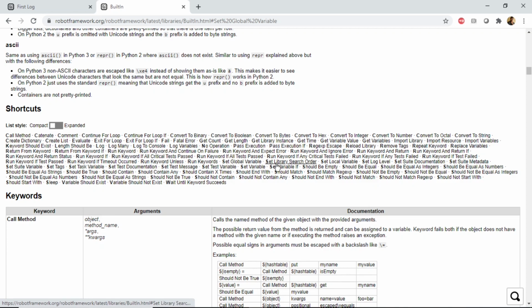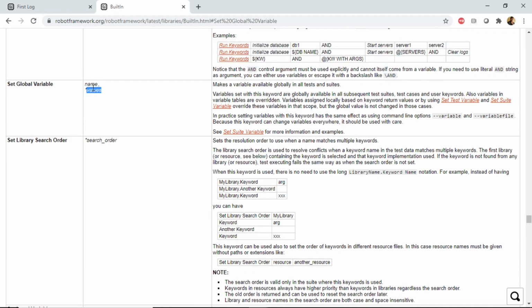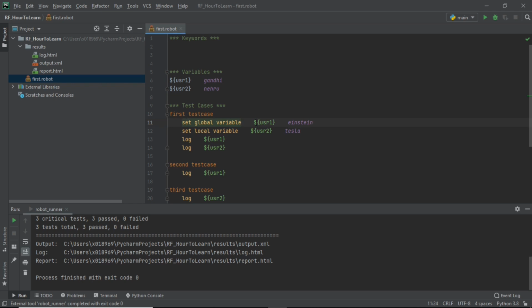You can see set global variable, set local variable are there. If you just click on it, it will show the documentation on how to use this set global variable: provide the name of the variable and value. So that's what we are doing, set global variable, name of the variable and value. Still you don't understand? No issues. We will look at the keywords in detail in the coming sections.